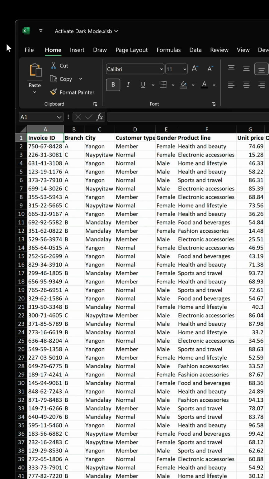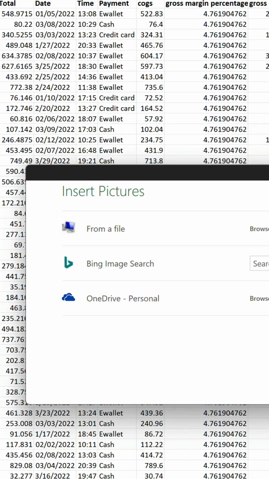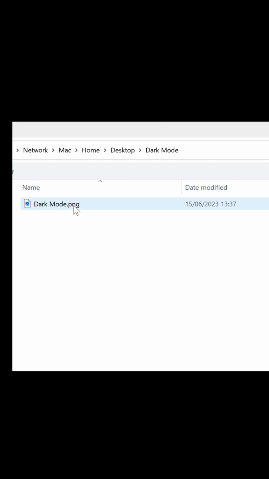There is a workaround though. On the Page Layout tab, select Background. Either create an all-black graphic and save it locally, or search for one on Bing. If you've created one, locate the file and double-click on it.